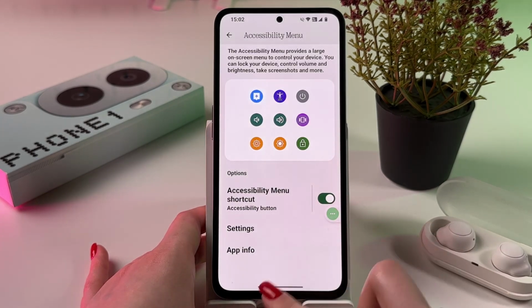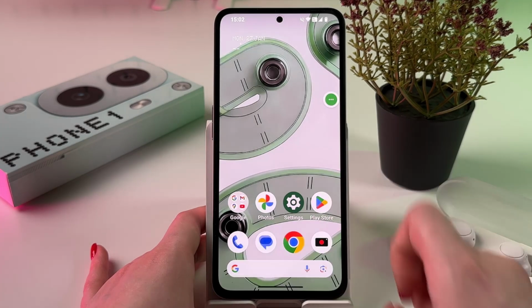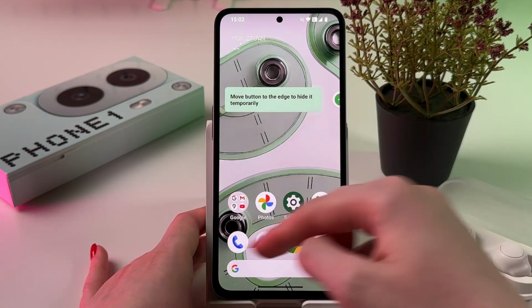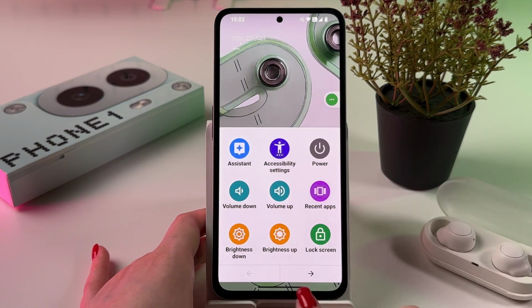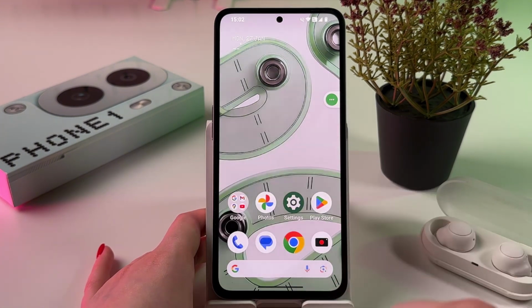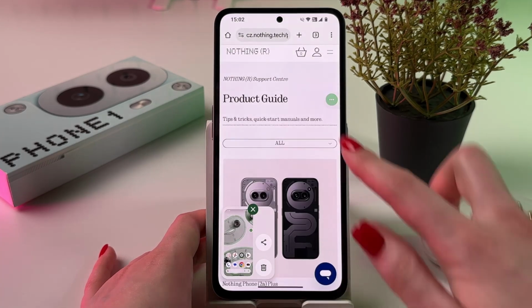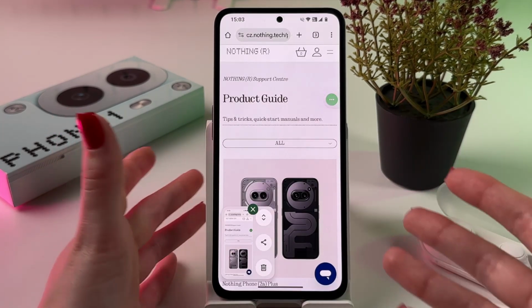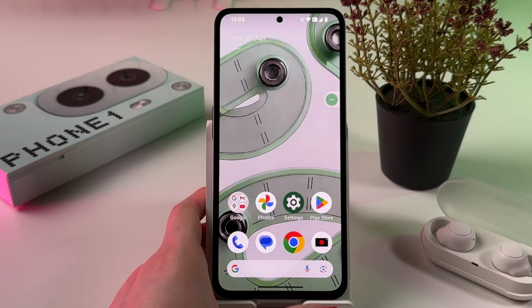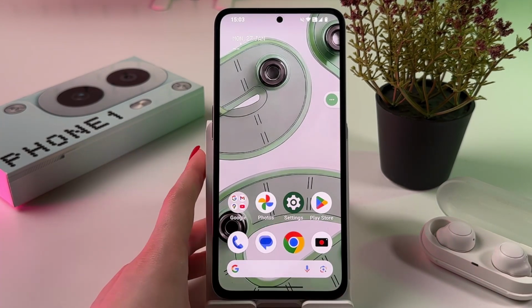And now this button appears in the upper right corner, which you can move anywhere across the screen. Now you can tap it. You can use this arrow to go to the next page and find the screenshot feature here. So you can see that I can take a screenshot immediately with the help of this way, which is pretty cool.